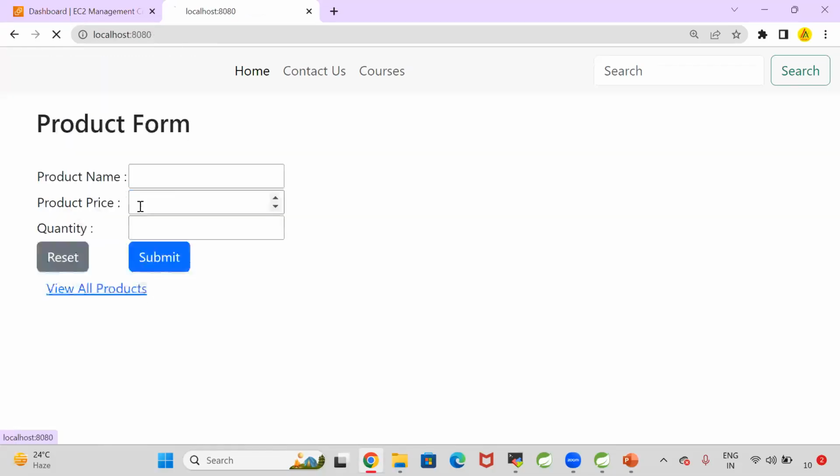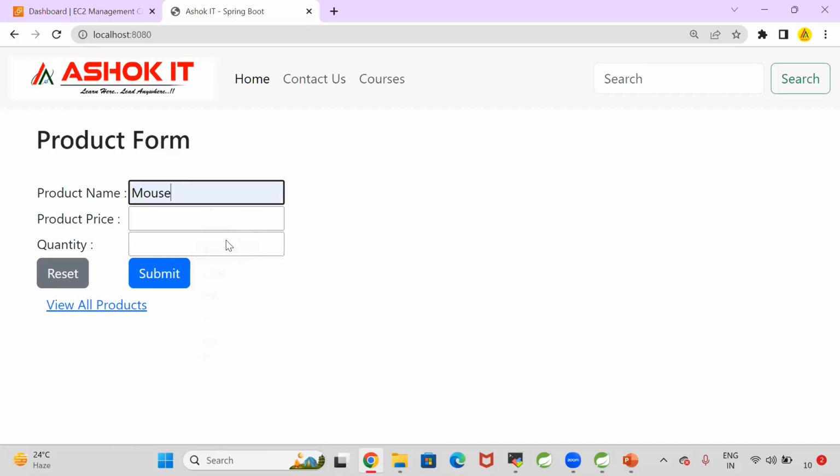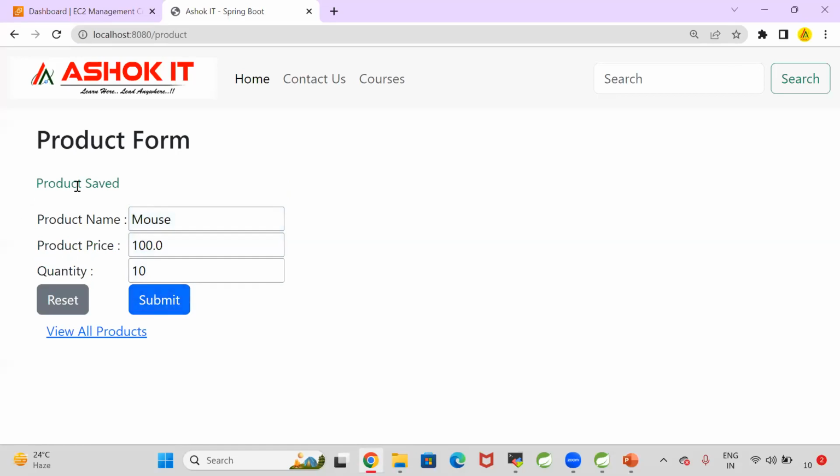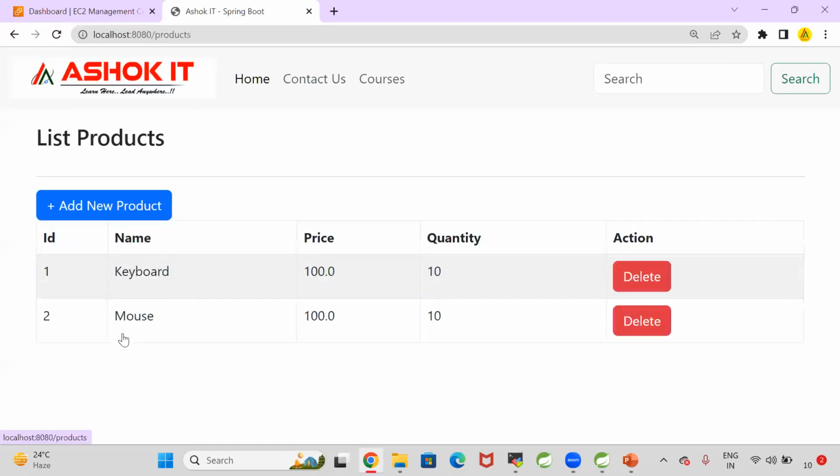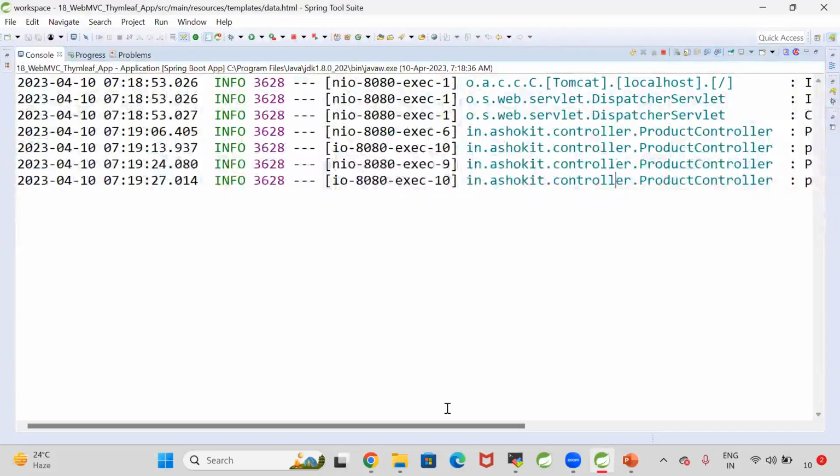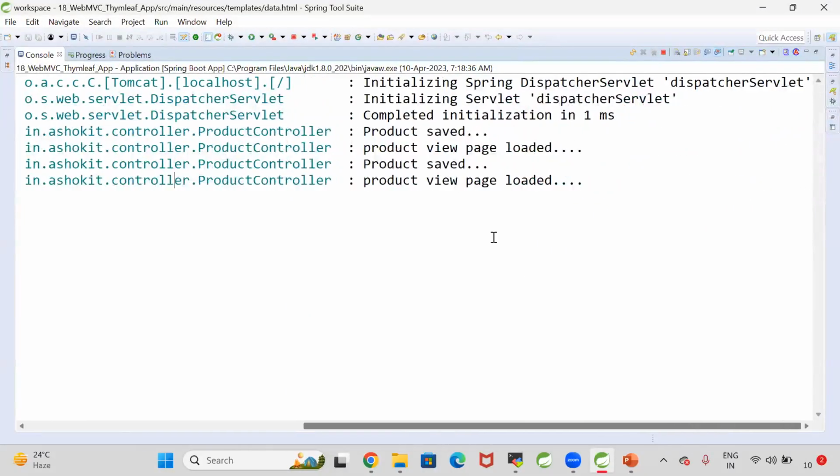Now here, click on add new product, add one more product, price and quantity. Submit. Product got saved. View products here. The products which I have added, they are displaying. Like this, users will interact with our application. So when application is executing, application will generate some log messages like this. You can see here, which page, product saved, product view page loaded, product saved, product view page loaded like this.